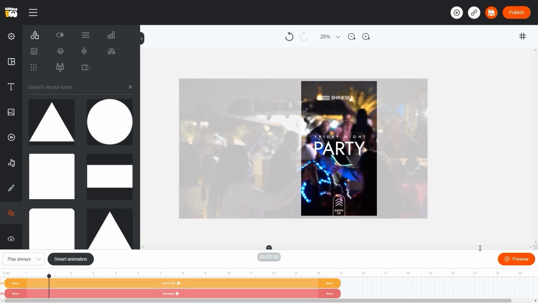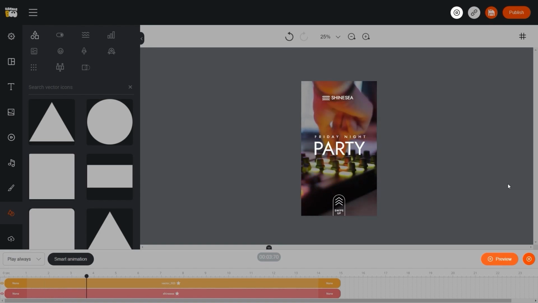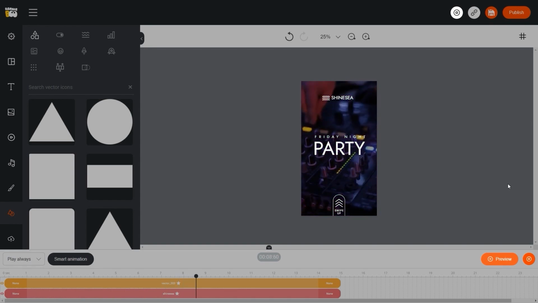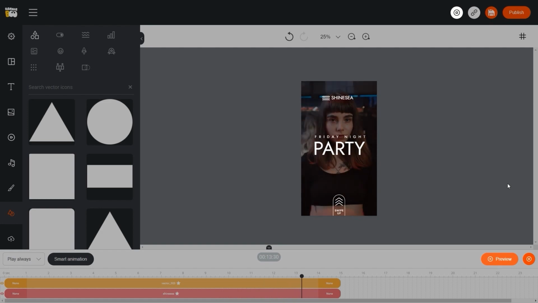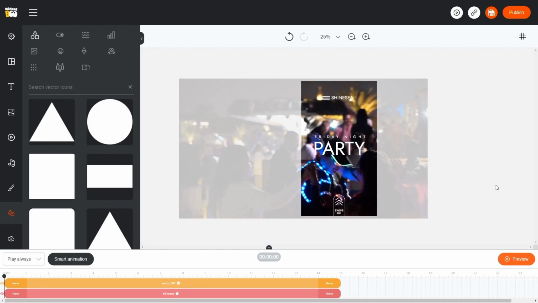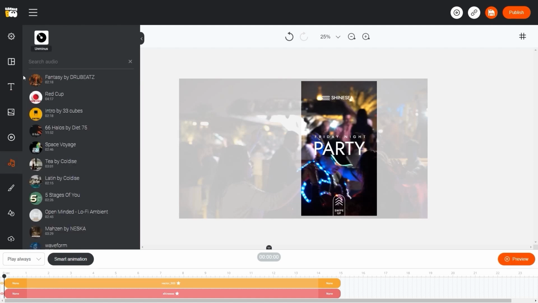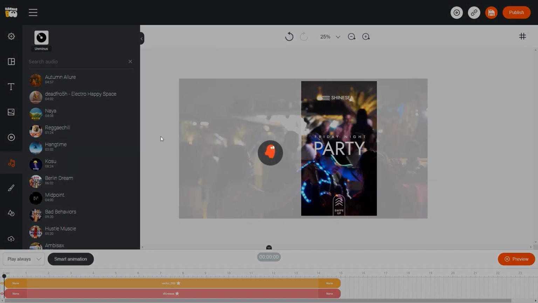Let's look at the intermediate result. Super! It's time to add the audio. To do this, let's go to our audio libraries. To listen to a track, just hover over it. Click to add a track to our composition.